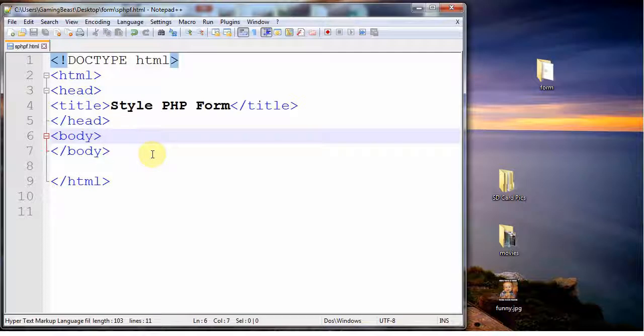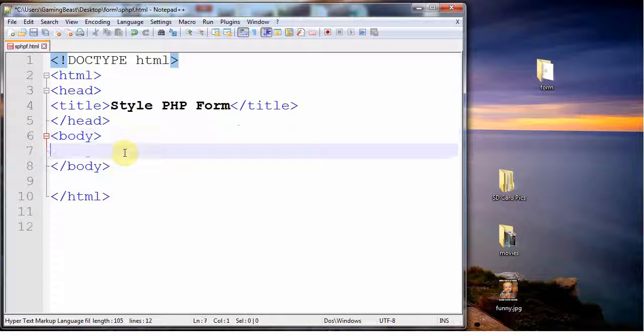So in this video, I'm just going to create the HTML form. Then after that, in the next video, we'll style it, and then the video after that, we'll get it working with PHP. And don't worry, I'll explain everything you need to know as we go.